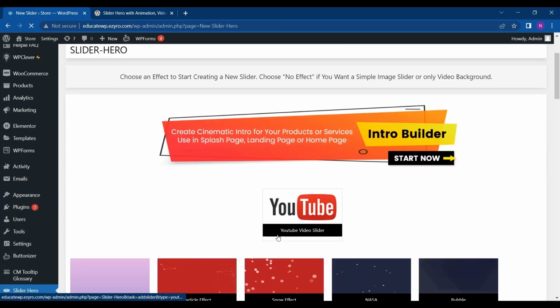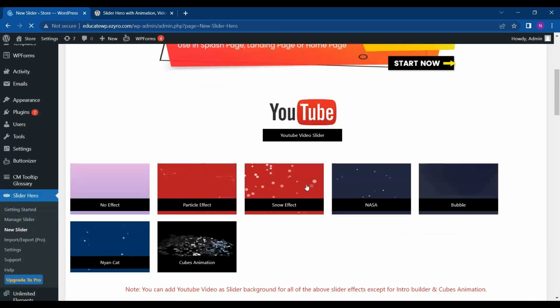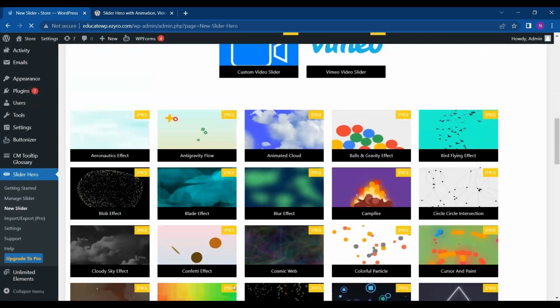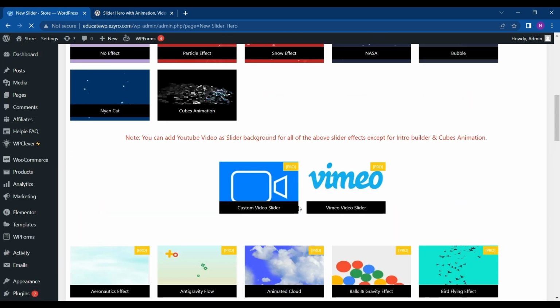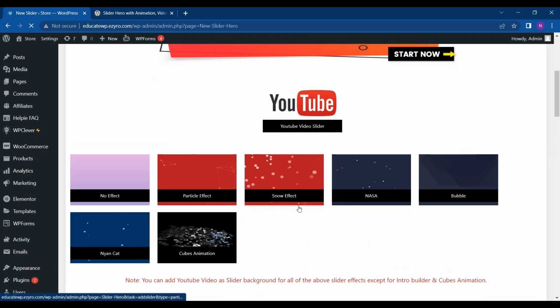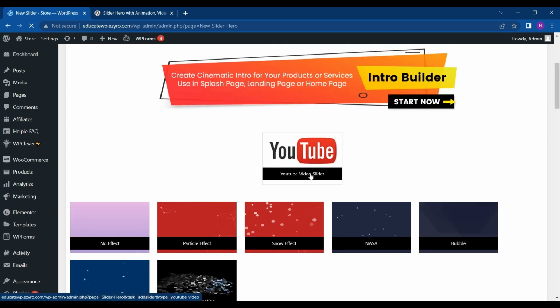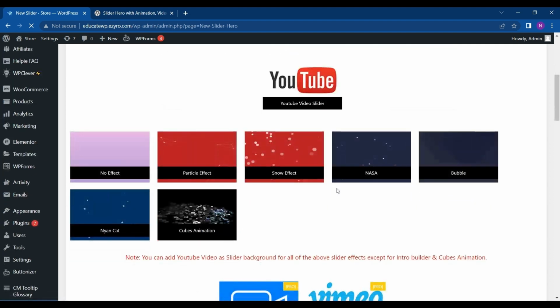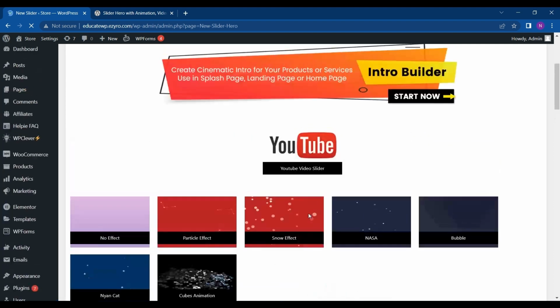And here it will ask you to choose an effect. So these are our free effects and these are our premium or paid effects. So we will go with the free version. Either you can use YouTube video sliders or any of these. So let's move with YouTube video slider, because we want to create a YouTube video slider, that's why.